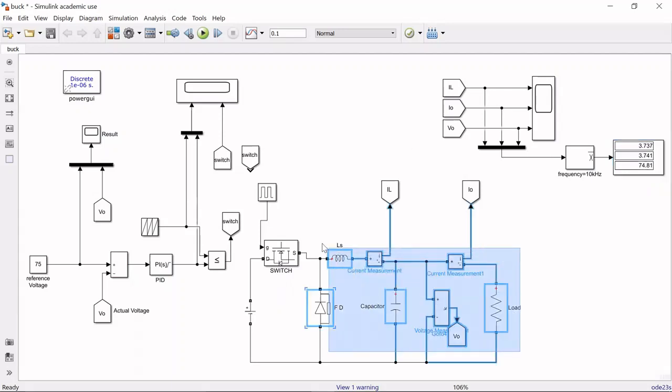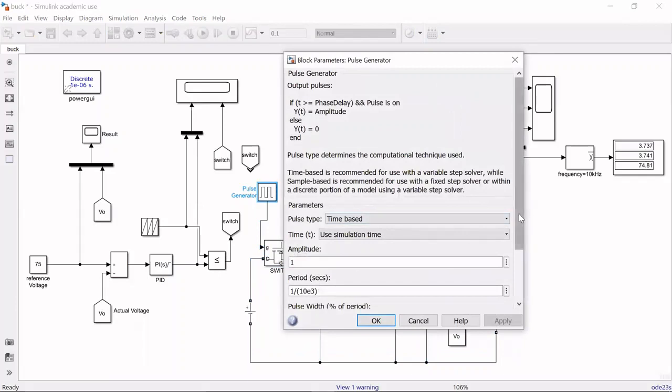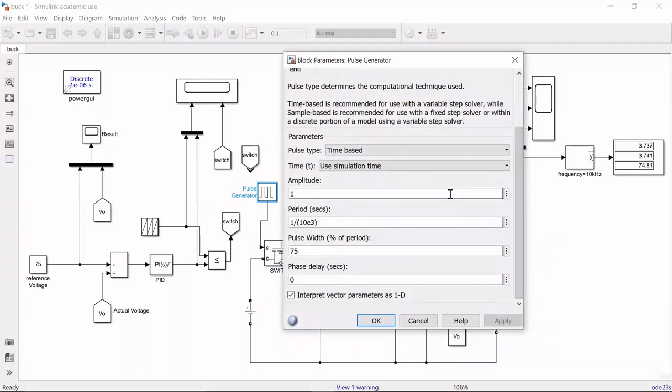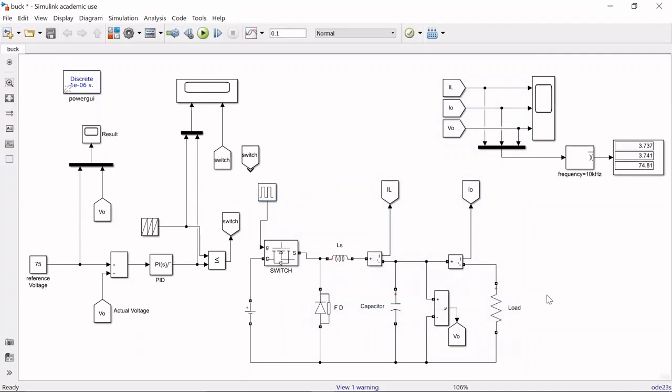So this is for the open loop operation. This is the pulse generator having an amplitude of 1. You can take any positive value, 5, 10, like this. The frequency is 10 kilohertz. Duty cycle is 75%. So let's run the circuit.